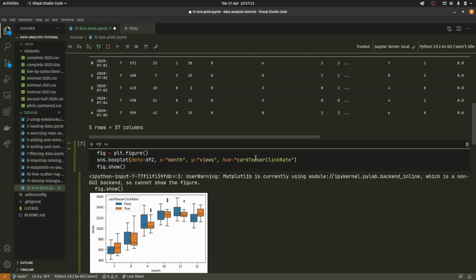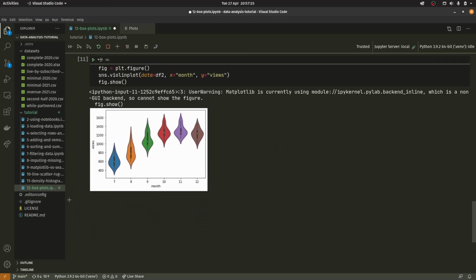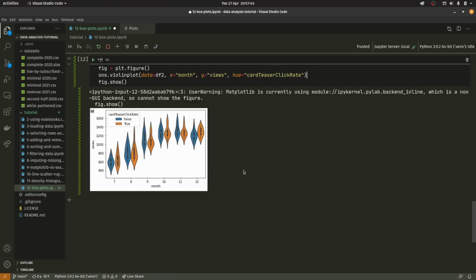To be fair, however, as I said before, they can get a bit weird if you do certain stuff with them, especially if you use the hue. So we can have the hue once again as card teaser. Okay, I'm just going to copy paste this because I don't particularly feel like typing it out, and the autocorrect doesn't work in Jupyter Notebooks for some reason. You can have the plots next to each other the same as you did. We can also have split equals true.